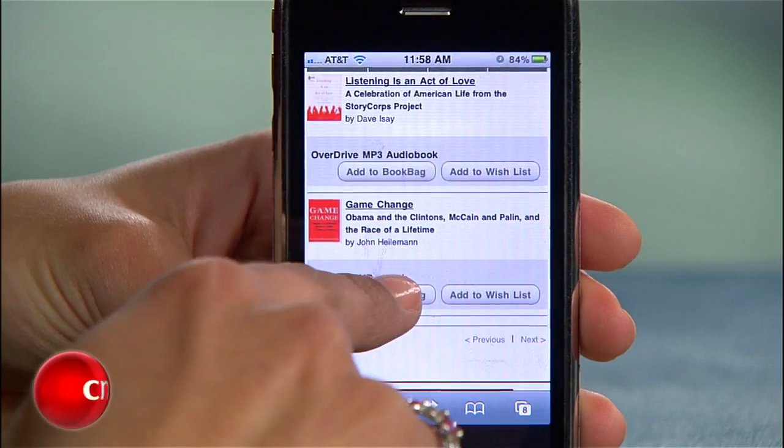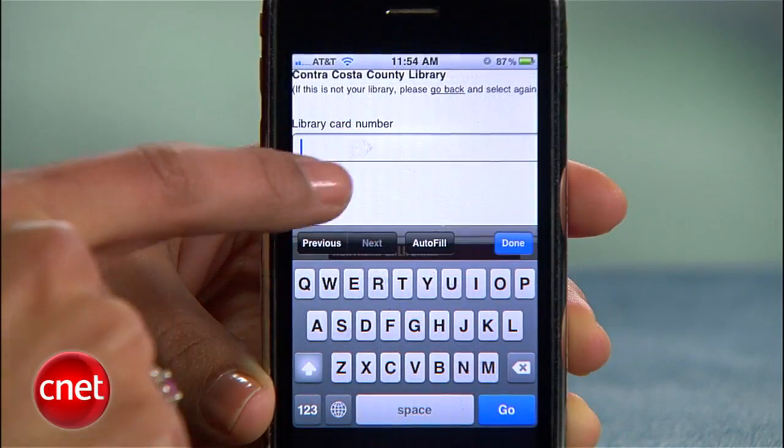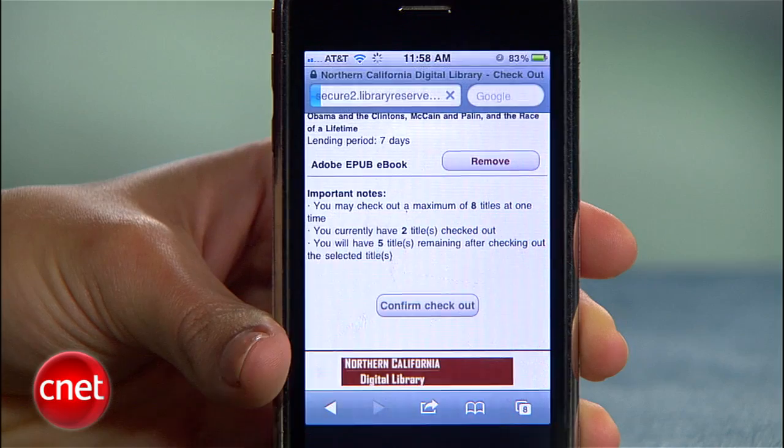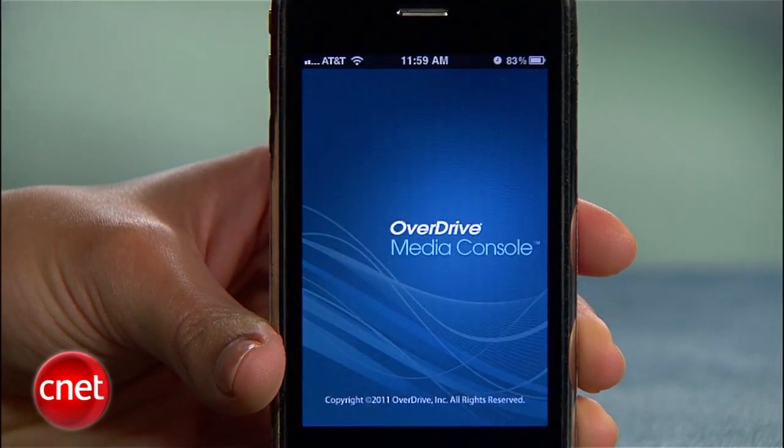When you do find a book that's ready for download, hit Add to Cart and check out. This is when you'll be asked to enter your library card number. Now confirm your checkout and hit Download in the next screen. Overdrive will reopen and begin the download.